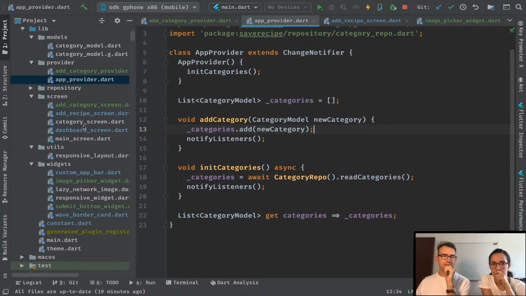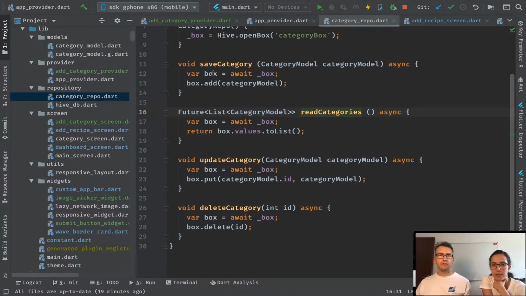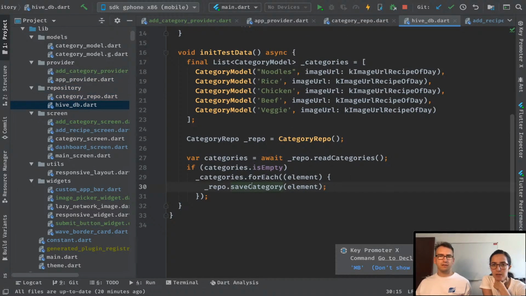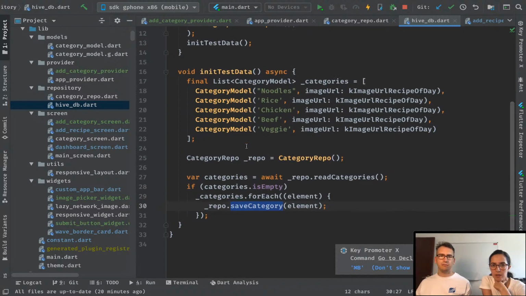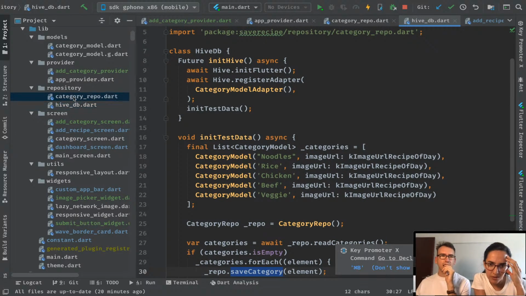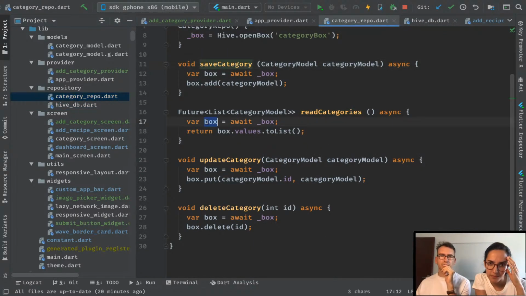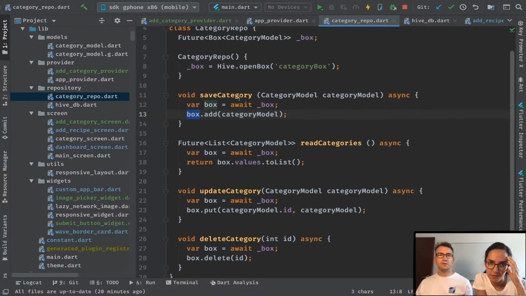And where do we have this Hive stuff? In the repository. In the Hive. Yeah, so the save category, is it used once? Yes, down here, which is in the Hive DB. Okay, interesting. So how do we save the stuff? We get the box, we save box values, box add something. So let's see if this is working.